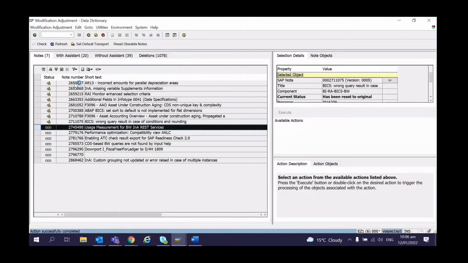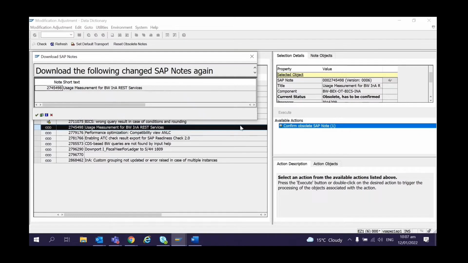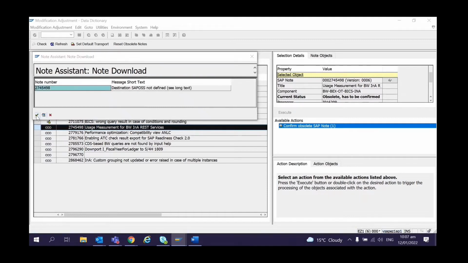Go to transaction SPDD and there you will see three radio buttons. Click on the first, standard one, and execute. In it you'll see four different tabs: notes, with assistant, without assistant, and the last one is the deletions. So deletions we don't really have to worry about. The ones that we need to take care of are the notes, with assistant and without assistant tabs.